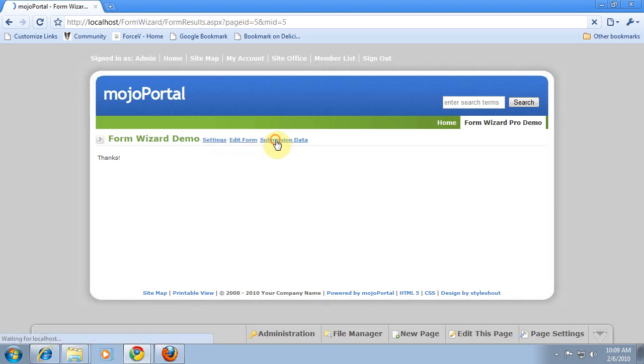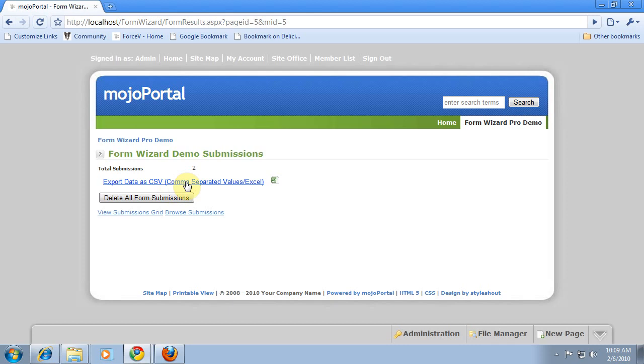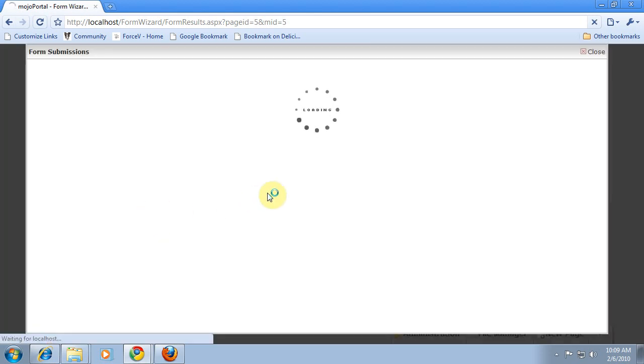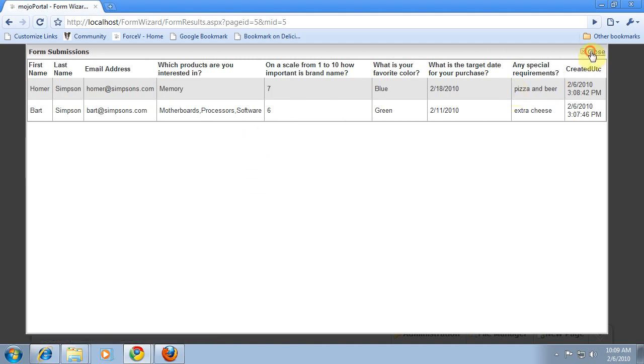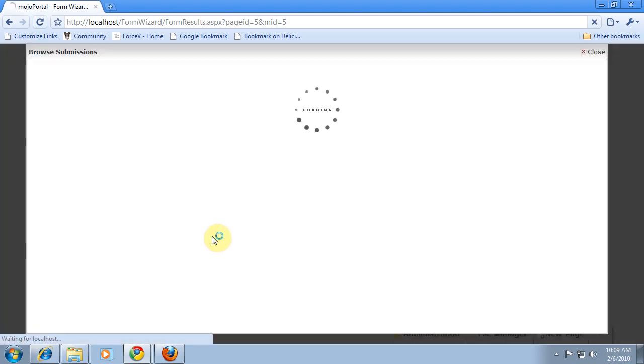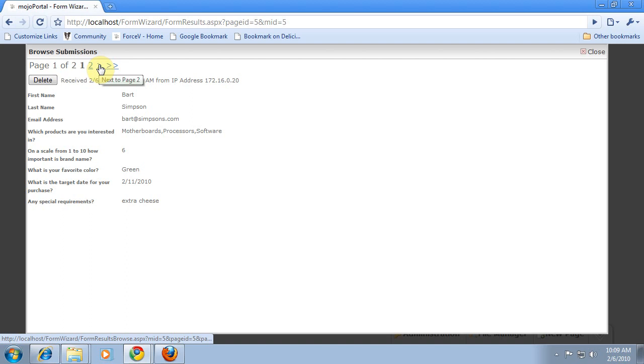But now you can view the submission data. You can export it as comma separated. You can delete them. You can view them as a grid. Or you can view them one at a time with a pager, and you can delete them from here as well individually.